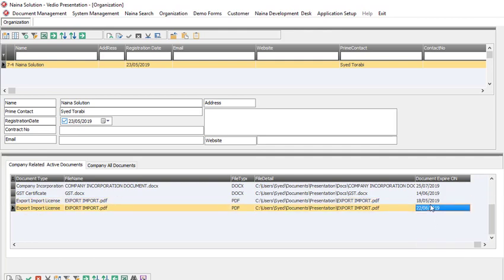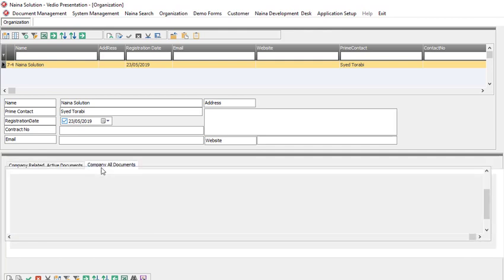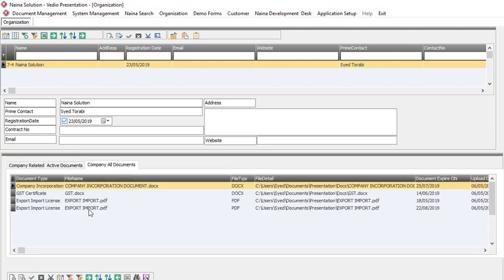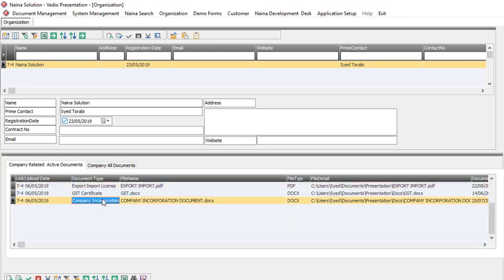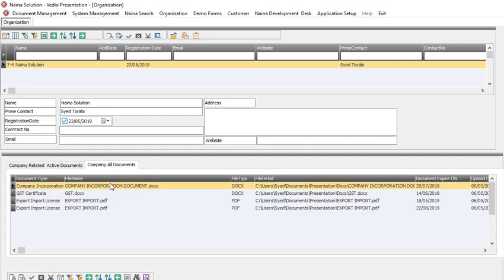Now if you see here and you move the mouse, there is another tab which has all four documents, but if you go back here you have only three. What happened is, when I uploaded the next document for the same type, the system discards the last one, so we are assuming the last one is expired. But in the old documents you can have all the documents which have been uploaded.